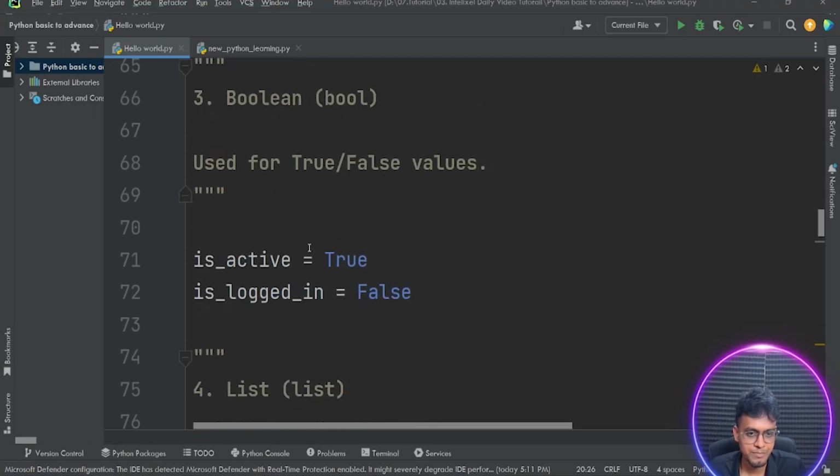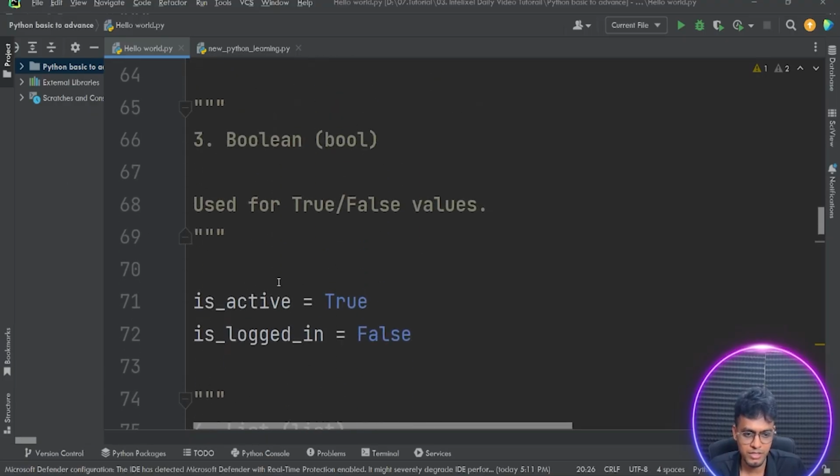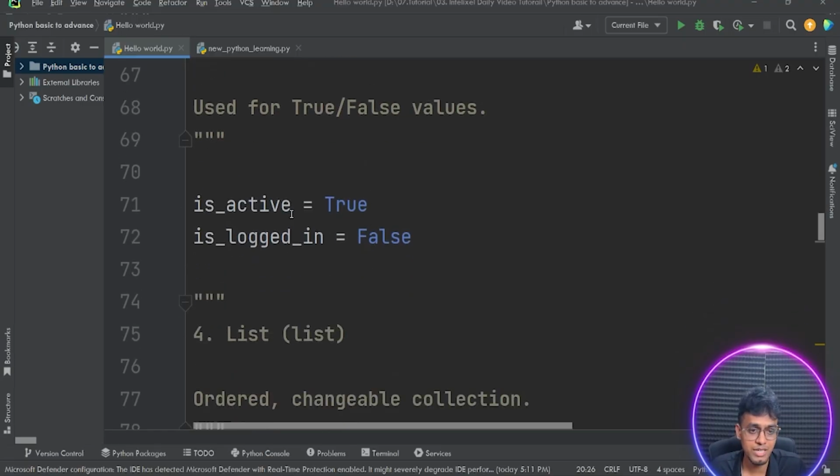And the Boolean data type: is_active is true or false. You already discussed this. So is_active is true, is_logged_in is false, right? This is called like the information is going to be true or the information is going to be false. So this is the Boolean data type.